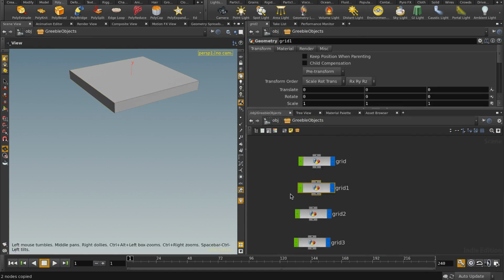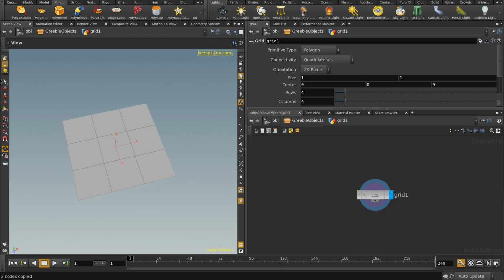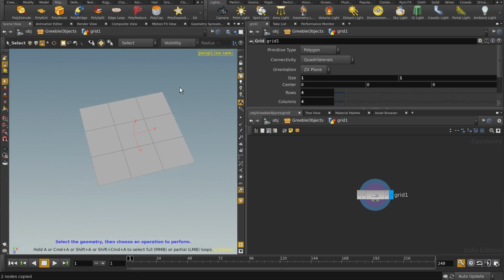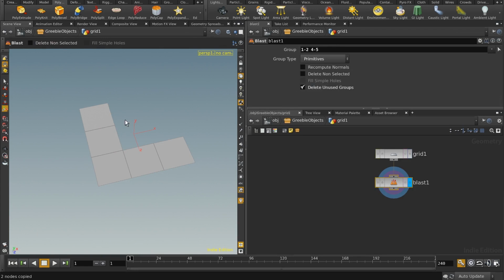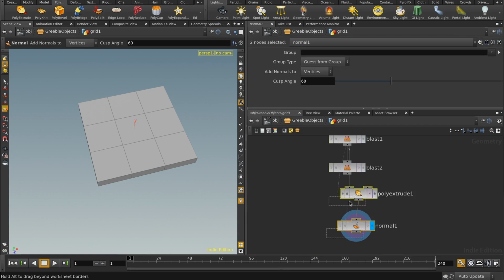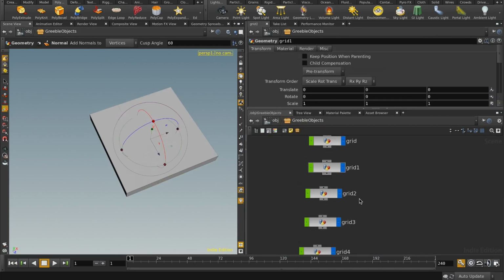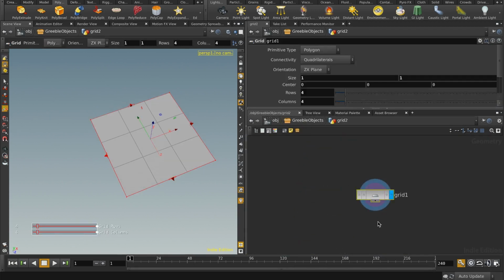We'll go into our second grid. Now this one will just make kind of an L-shaped pattern here. So I'm just deleting a few things. Then just wiring that up there. So we've got an extrusion like that. Going into our next one here.